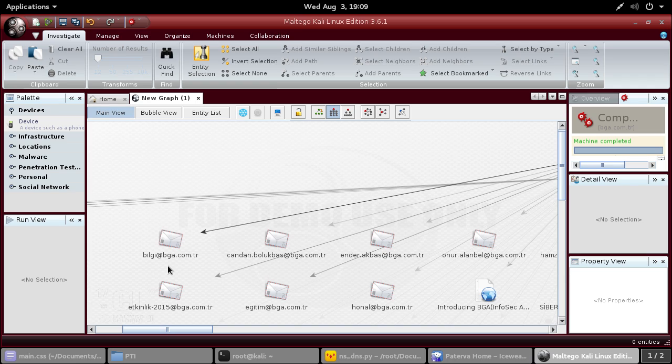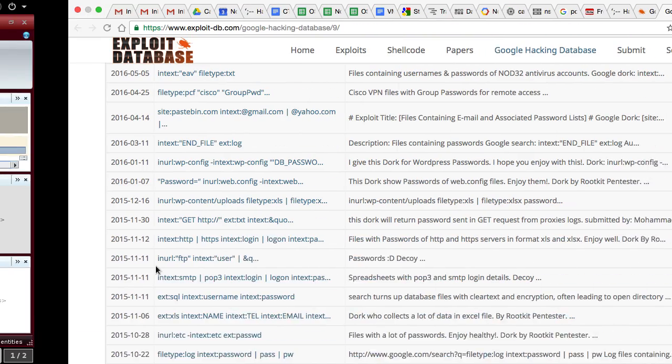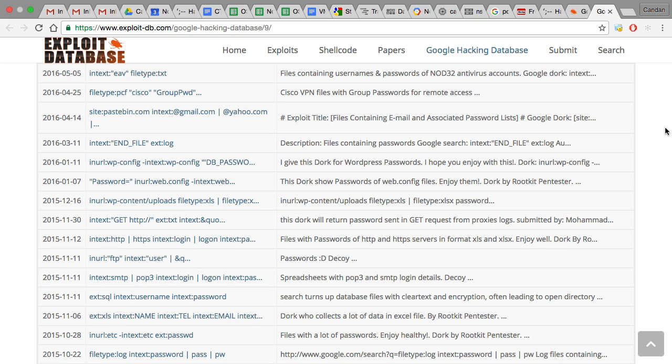Actually, people are making a really stupid mistake. That is, they're using the same password for different accounts. Okay, we know that, and I believe that at least half of this classroom is using the same password for different accounts. So we believe that, and also hackers know that. So I need to find camden.bolikbas at bga.com.tr. Where can I find that? Actually, we have a database for that, but it's not publicly available, of course. But I'll bring you one of the publicly available ones too.